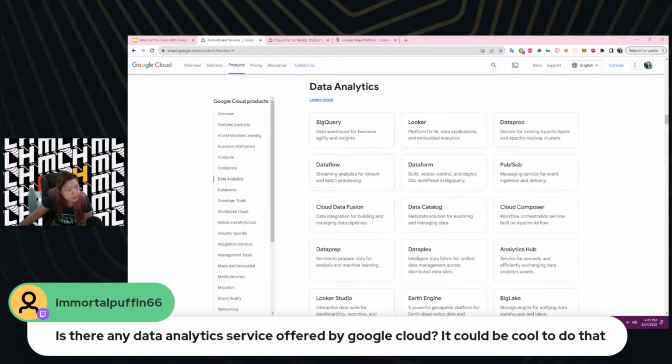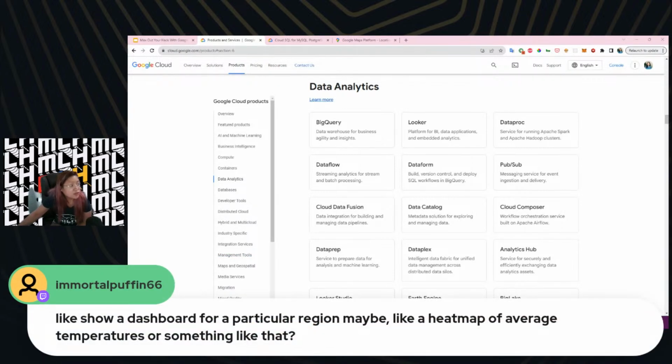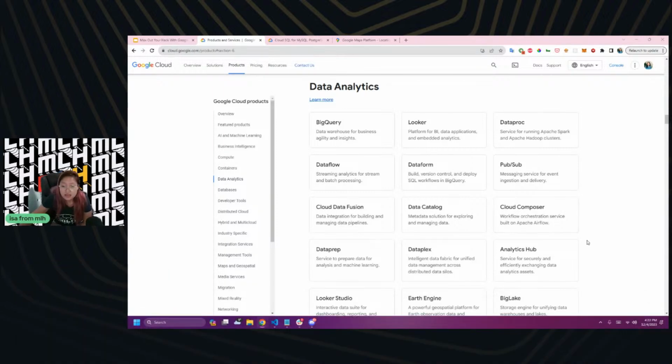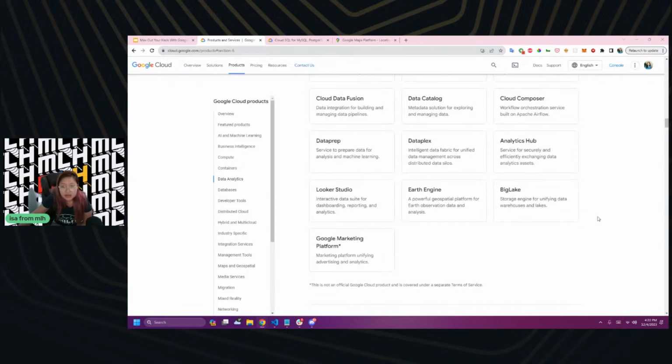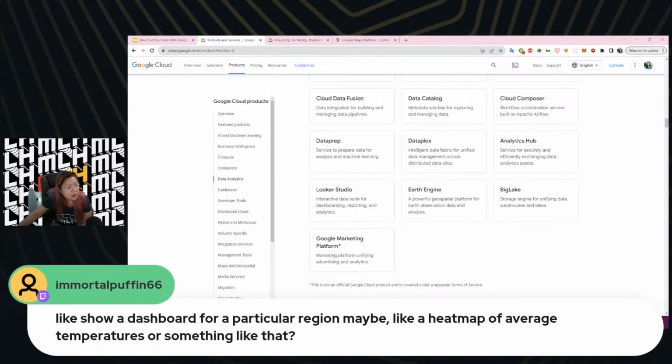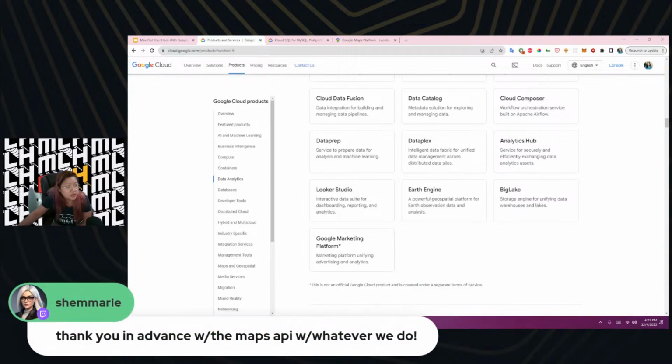Ooh, show a dashboard for a particular region, like a heat map of average temperatures. Wow, nice. Definitely got our work cut out for us. Oh, so Google Marketing doesn't count as Google Cloud. Noted. So far, this is our strongest idea. Immortal's suggestion works well with Marie's suggestion of using a map.